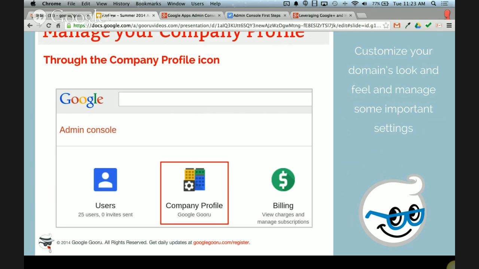So next, we're going to talk about managing your company profile. This is accessed through the company profile icon inside of the admin console. So here you'll be able to customize the look and feel of your domain, like actually editing the name of your organization, and also managing some important settings for your actual domain.